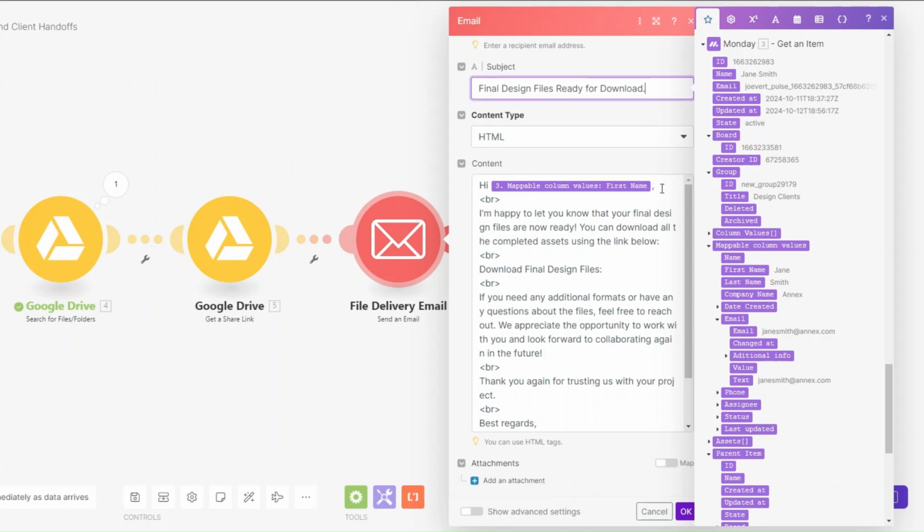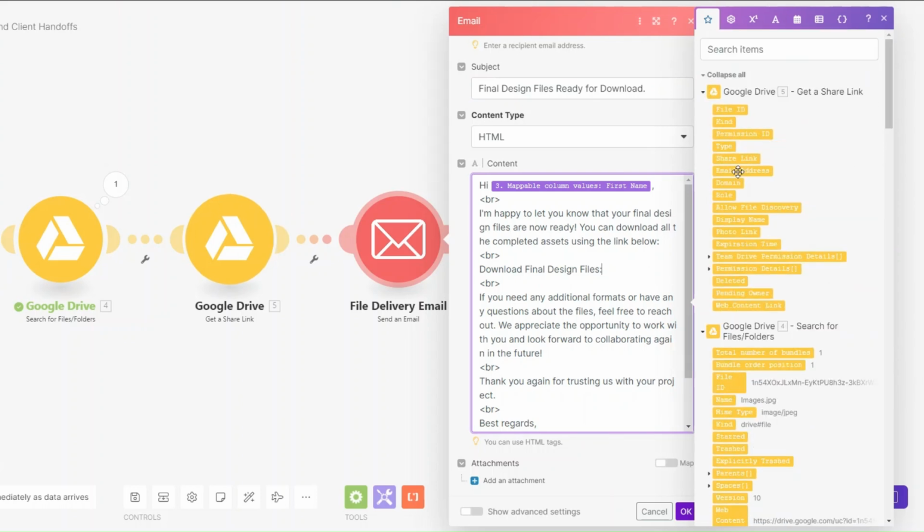And then the content of the email that we're sending to our clients, we're saying, hi, first name. First name is this first name right here. I'm happy to let you know that your final design files are now ready. You can download all the completed assets using the link below. And here we can add the link to our files from our Google Drive folder. So the files are going to be on the share link on this module right here.